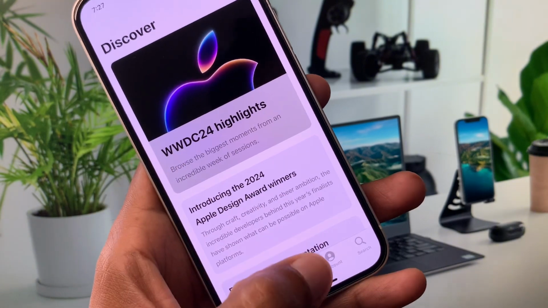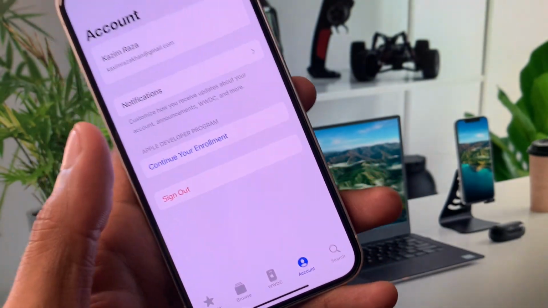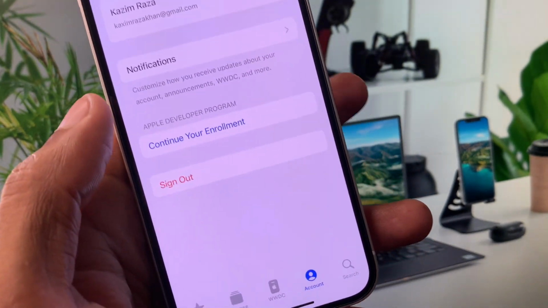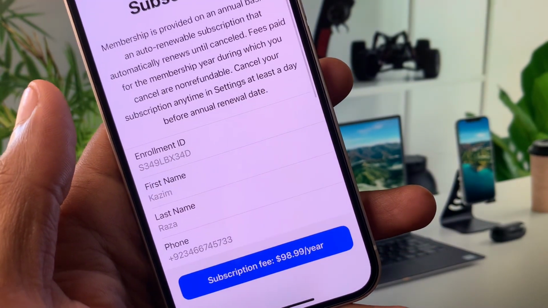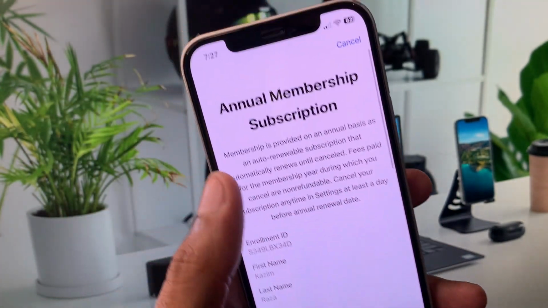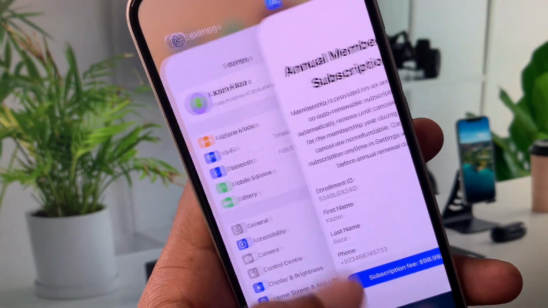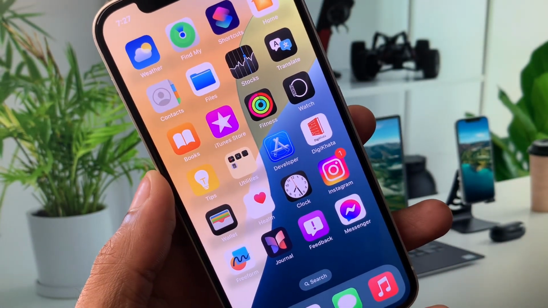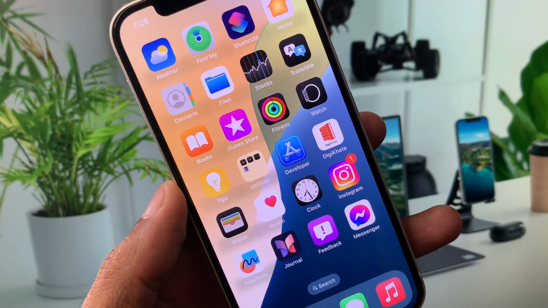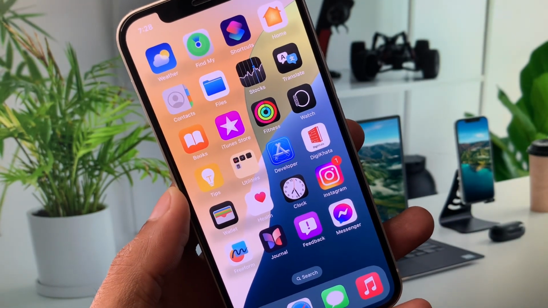And if it still does not fix your problem, then no need to worry, you have to click on Account, and you will see here the option of Continue to enroll, continue your enrollment. So simply you have to enroll in the Apple Developer Program, and after this you can easily sign in your Apple ID on the Apple Developer Program without any error. So guys, this is the way to fix this problem.